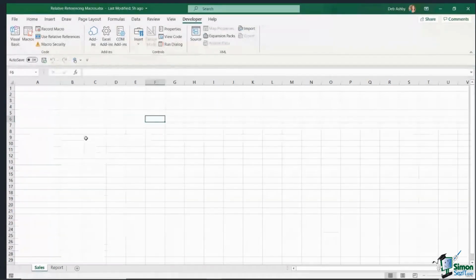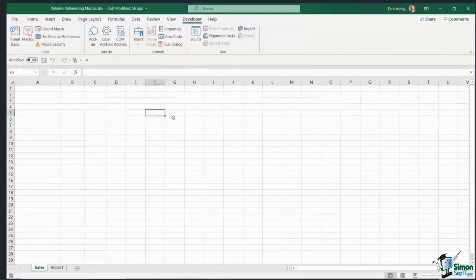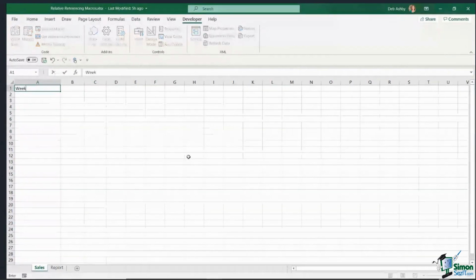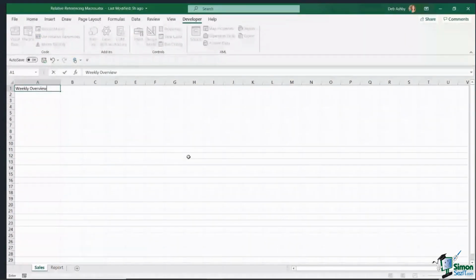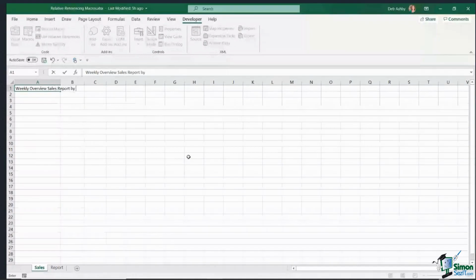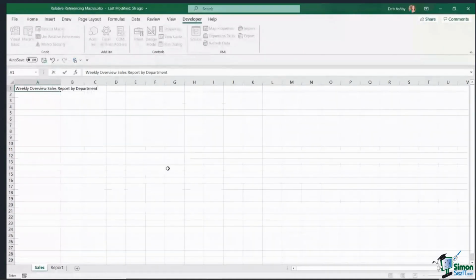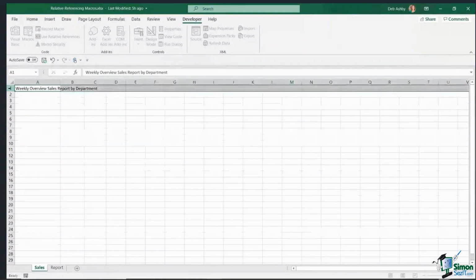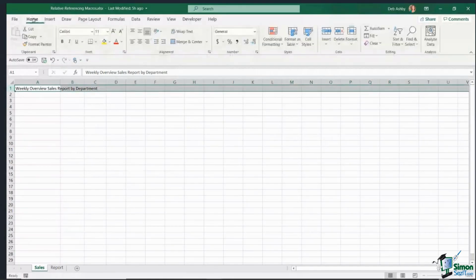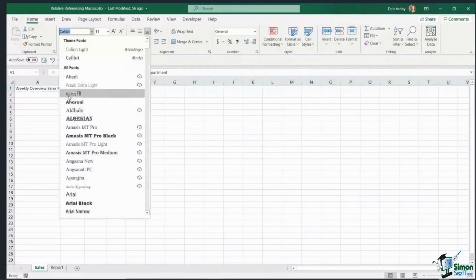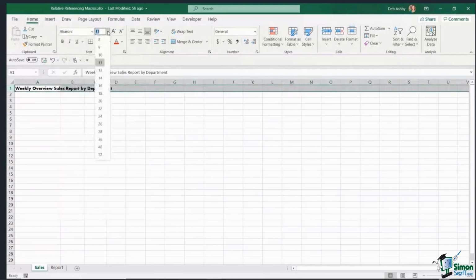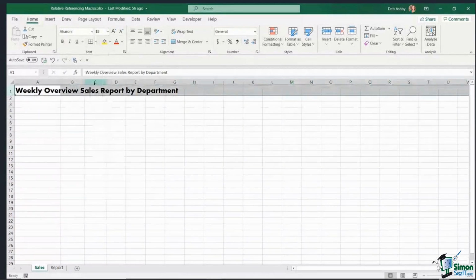Now, before we start recording, let's just run through the steps I want to take so you can see how I would do this manually. So what I want the macro to do is basically start in cell A1, and I want it to type in Weekly Overview, whoops, would help if I could spell, Overview, Sales Report by Department. What I then want the macro to do is select that first row, go to the Home tab. I want to change the font. I want to change the font size to something a little bit bigger.